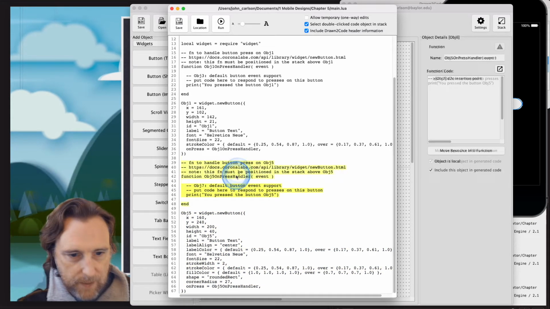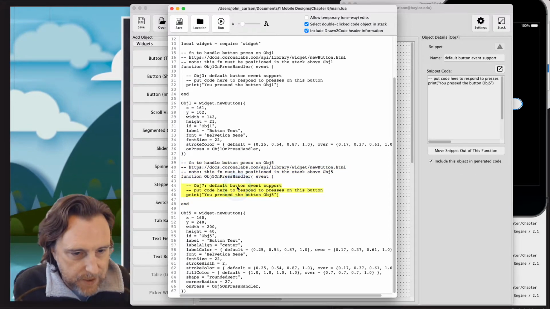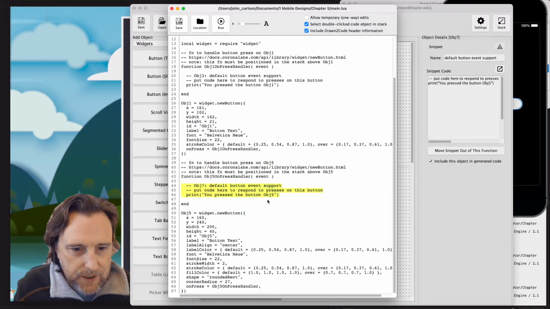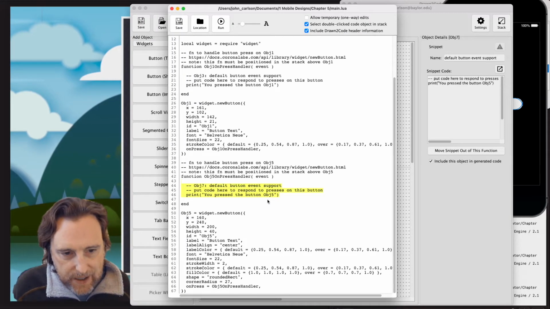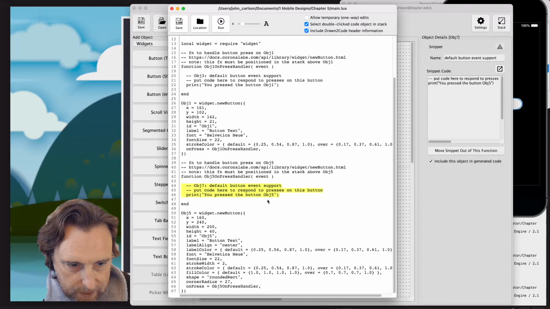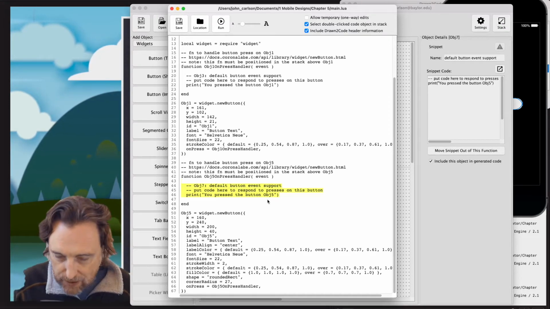Here's the new shape button. Here's its event handler. So it's a separate event handler, and you can see the snippet inside of it says print you pressed object 5. So code inside of this object 5 on press handler is dedicated to that button. Pressing the other button will not get you into that event handler.